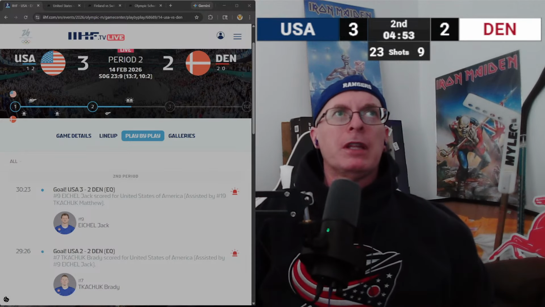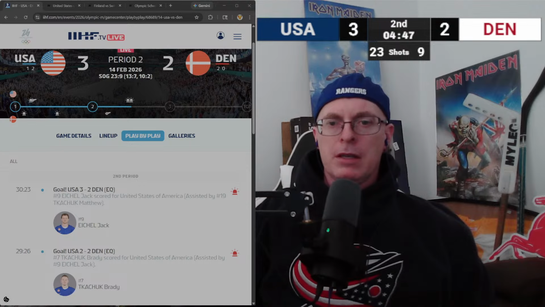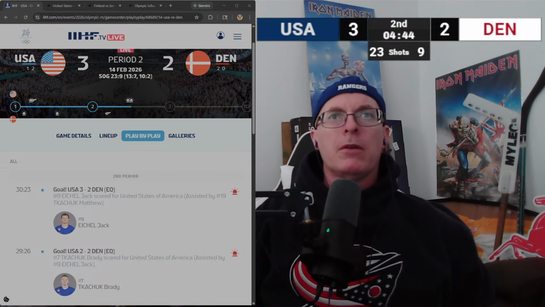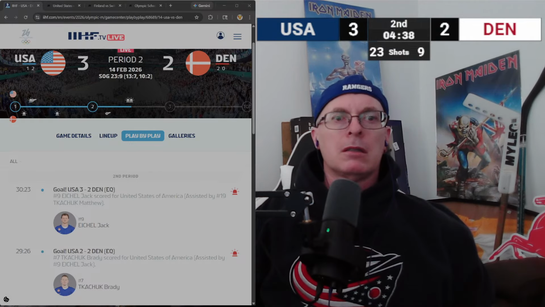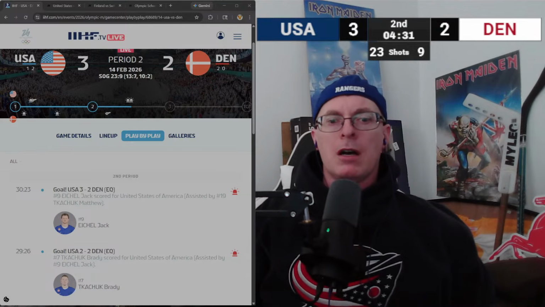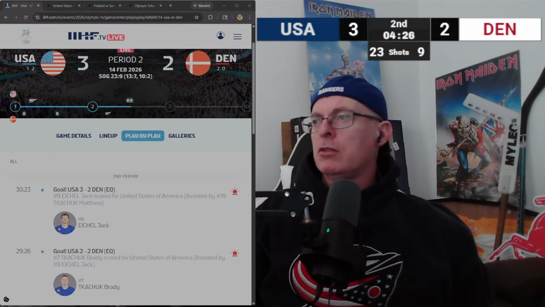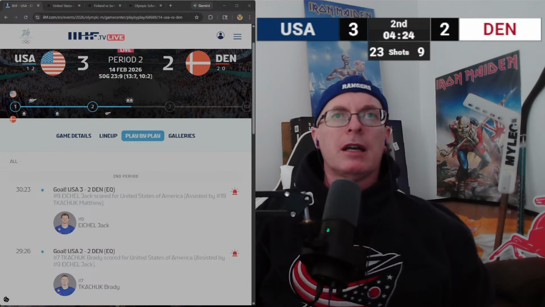Blue line keeper for the United States. Towards the circle. Still 23-9 on the shots. Near circle. And sent out by Denmark. Behind the net. Swayman touches it up for Quinn Hughes. Long pass. And Brock Nelson couldn't get there. Denmark gets it out. U.S. has it in the neutral zone.